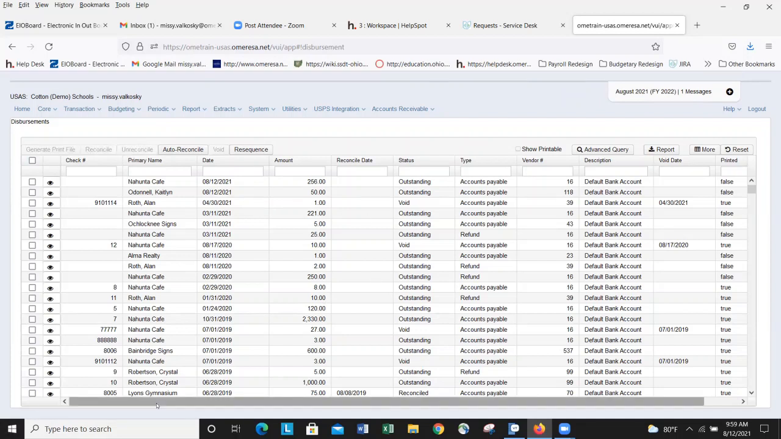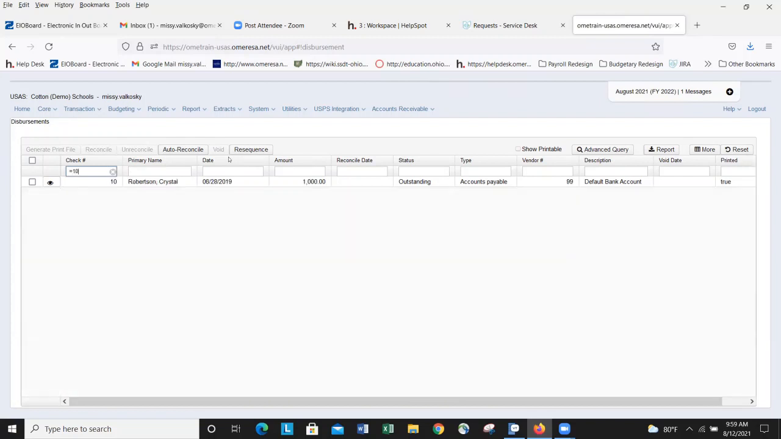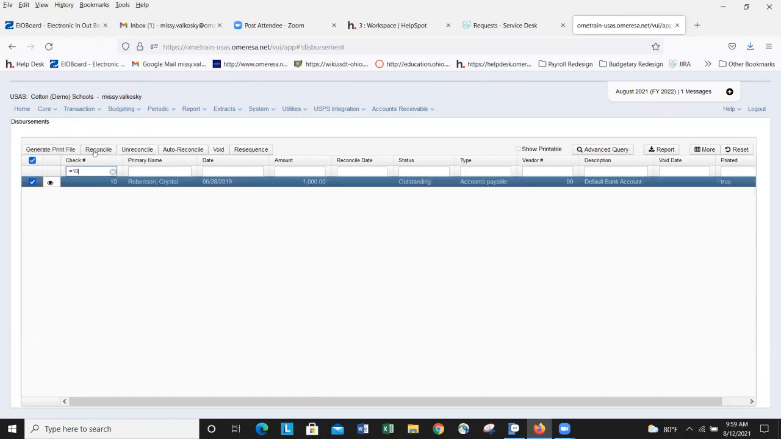So let's start with this next one down here, next one over. Reconcile. You have your checks from the bank, and you're ready to reconcile. Type in the check number. Check the box, and hit reconcile.